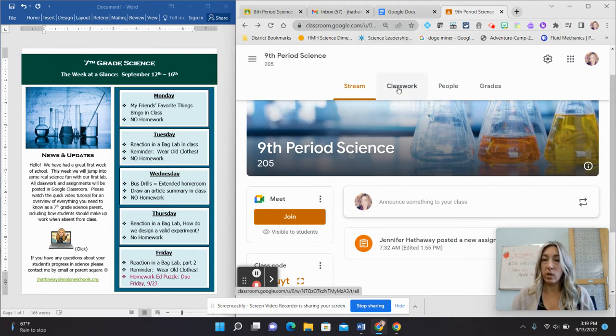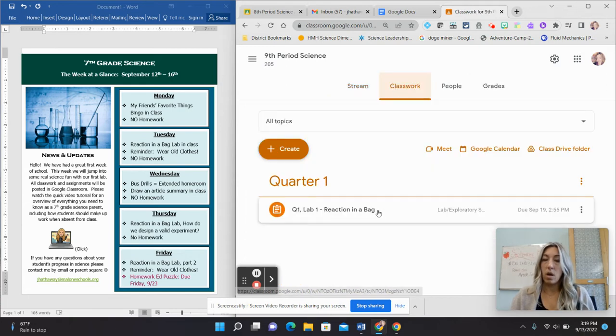The next thing that you're going to want to make sure you're aware of is these tabs on the top. If you hit classwork, this screen will look different for your student. I'm a teacher, so I have a create button here, but your students will have a view my work.